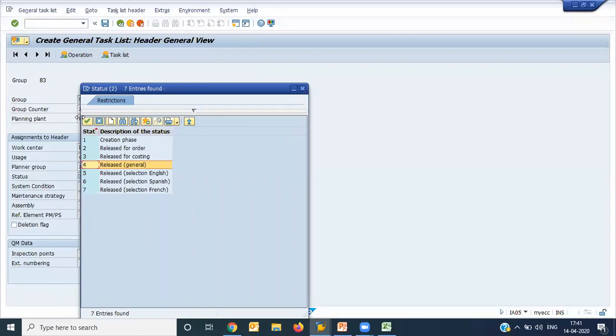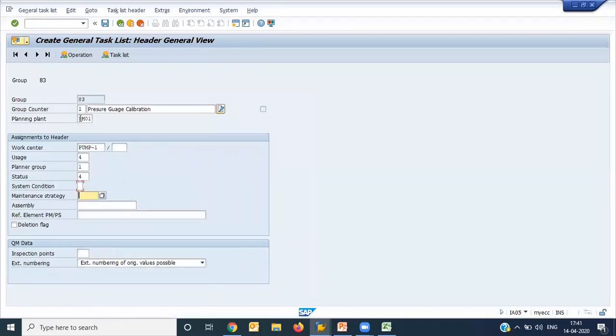If I say release for costing, it means that task list can be used for costing only, not for ordering and other purposes. Here we have a maintenance strategy. If you remember, we have created one strategy called PM. This maintenance strategy controls the frequency and schedule of maintenance: monthly, 2 monthly, 3 monthly, 6 monthly, yearly, in this way. Here, for the purpose of calibration, we have one option called QM data.